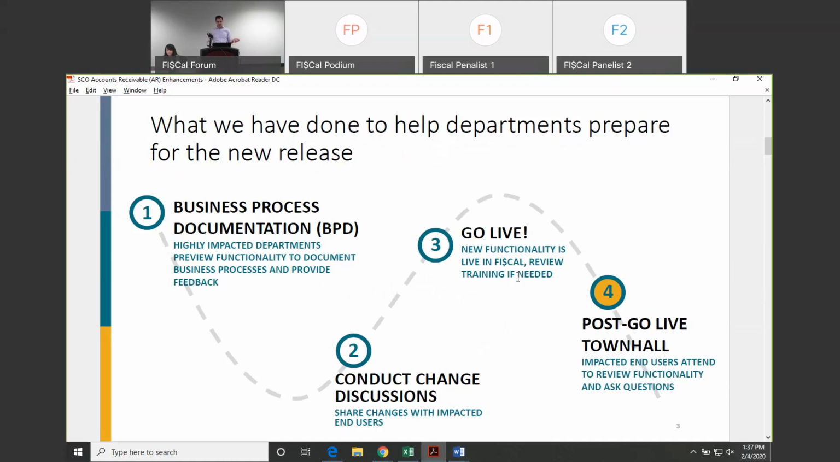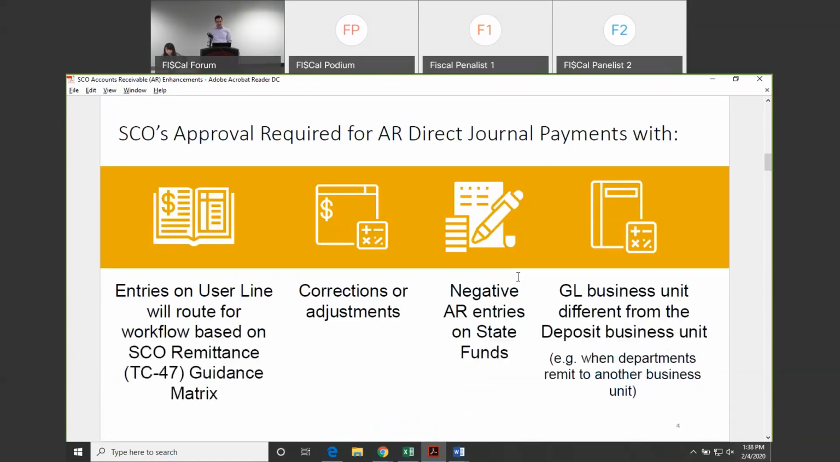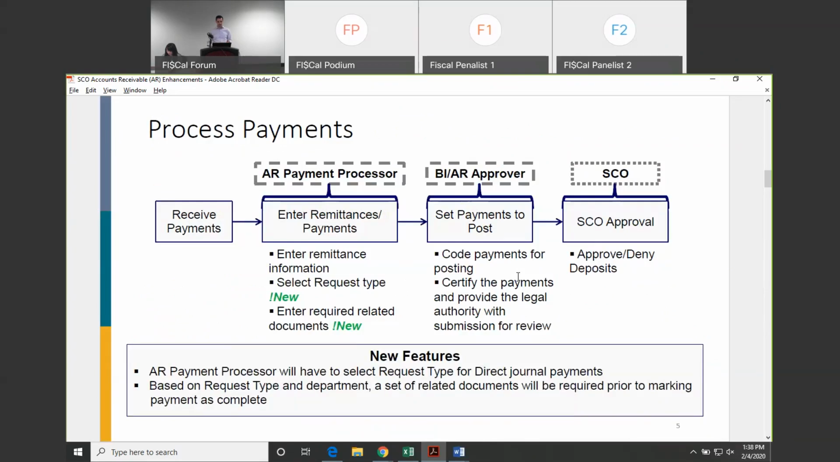So first, this functionality came and you all first saw it with business process documentation sessions when we invited a few of you in from your department to review the changes. Hopefully you've had some conversations with your supervisors if you are department staff. And then we went live last Monday. So at a high level, SCO approval is going to be required for AR direct journal payments, as well as some AR customer item payments. And then you can refer to the job aid for the specifics of what's being approved or not being approved. We've got some new functions on the page.